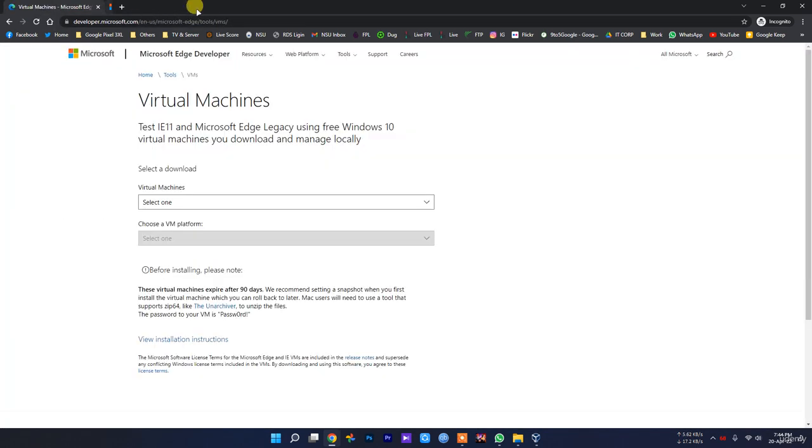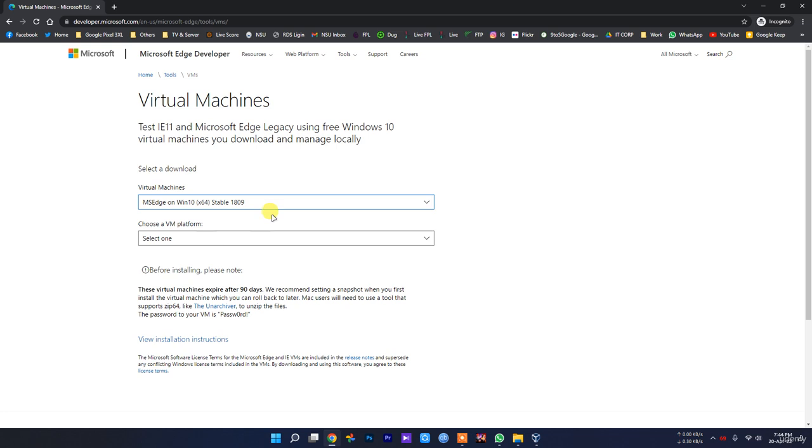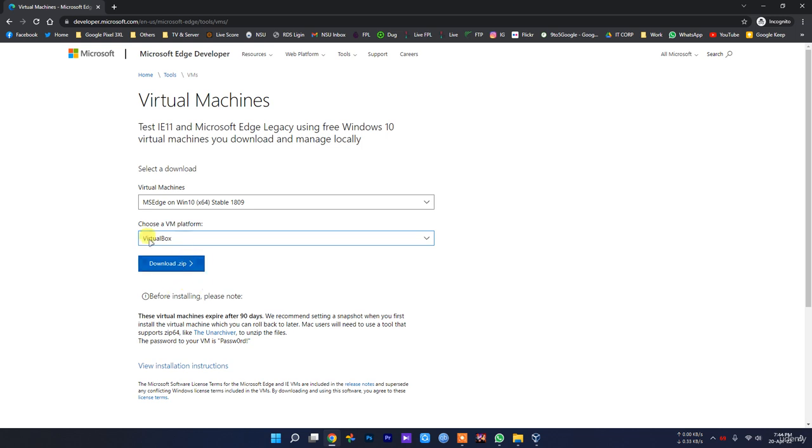So this is the easy process. Select the virtual machine. If you want a Windows 7 version, you can select Windows 7. If you want Windows 8.1, you can choose 8.1. If you want the Windows 10 stable version, you can choose stable Windows 10 for virtual machine, and select the virtual machine platform. As we are using VirtualBox, we'll be using VirtualBox.